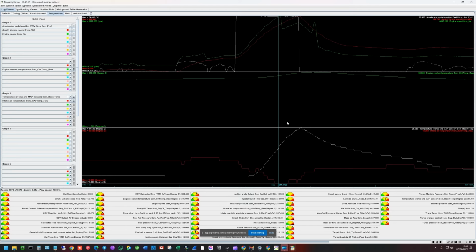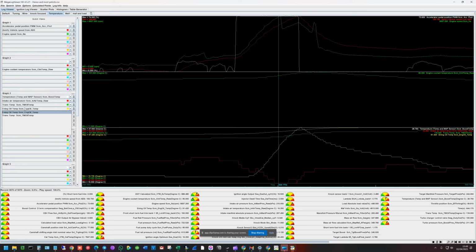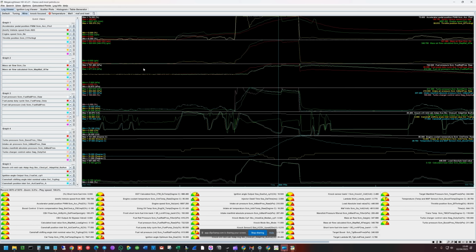Some temperature-related items: intake air temps. So that's the T-map, which is the intercooler, and the intake air temperatures from the MAF. We can also bring up the trans temperature and the engine oil. So no problems there. Everything's been cooled pretty well. The trans can get very hot in these cars. So there we go. There's just a quick rundown of things you can do with your data once you've got it in Megalog.